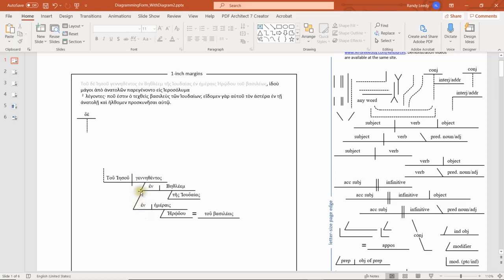By offsetting this just slightly to the right from the lower left corner of the previous prepositional phrase, it looks like the second prepositional phrase modifies n rather than being a further modifier for genethentos. So I really need to nudge this just a little bit over to the left. So I'm pressing the arrow key once. That's not quite enough. I'll press it a second time. That's a little too much.